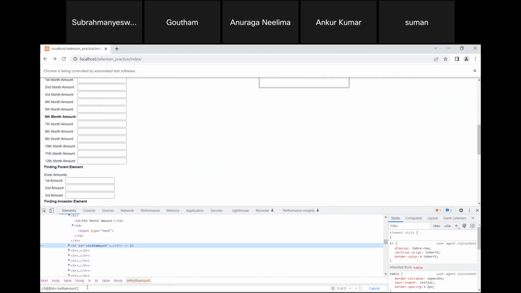Sixth amount. Now why is it not writing? Oh, sorry, it's not table data, it's table row, right? The tag name is table row. It's not table data. So table row. Okay, so now I have identified this element.